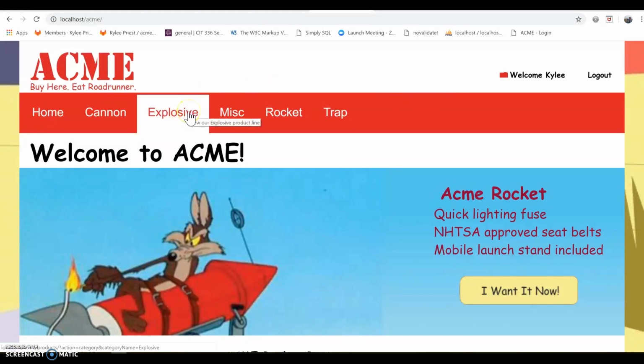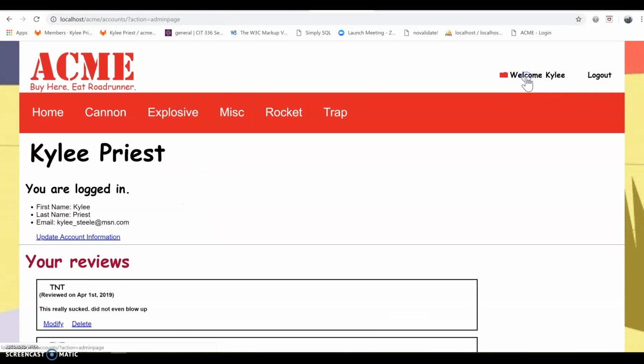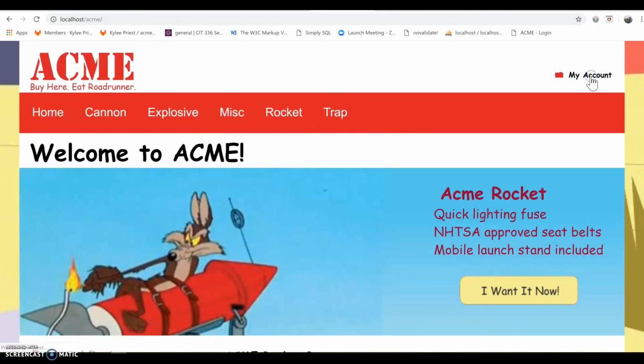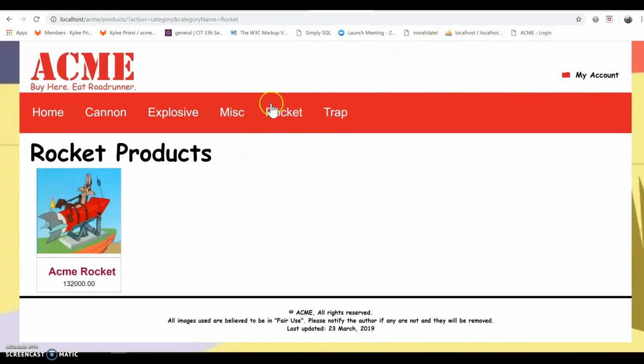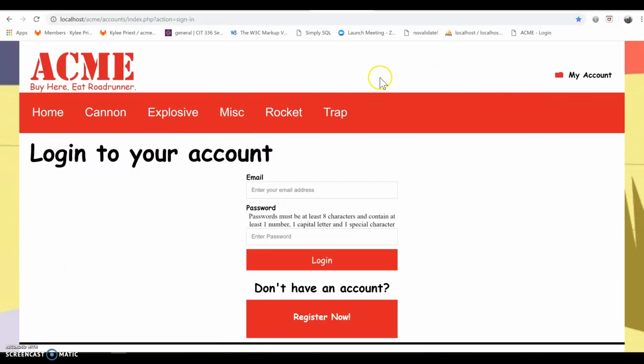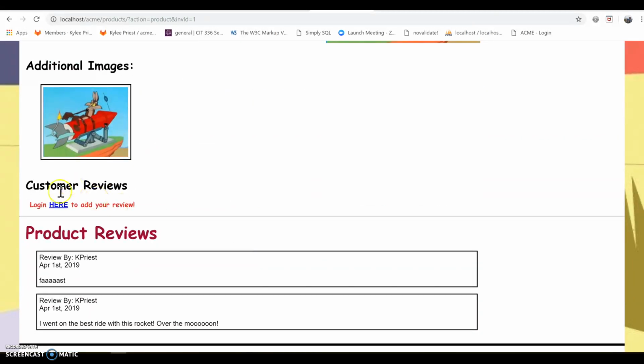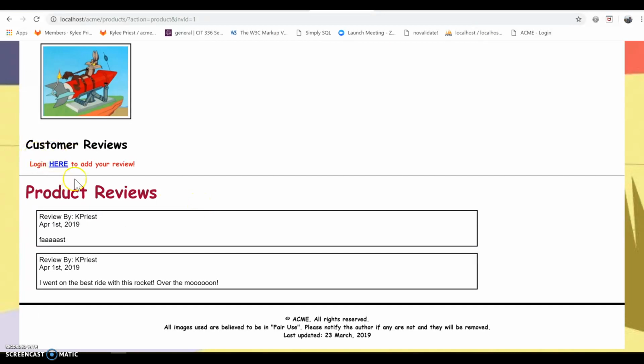So now I'll show that this is clickable. It takes you to the account page, the admin page, and if I log out, it takes me back to the home page, and now that welcome sign is no longer there in any view. And if I go to the product detail page, I cannot leave a review because I'm no longer logged in, but it does direct me here to the login.